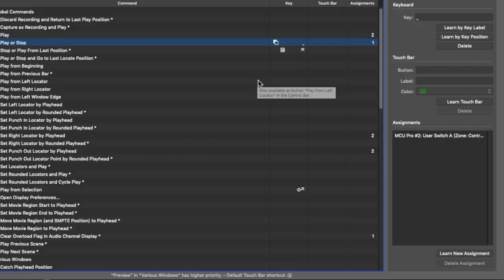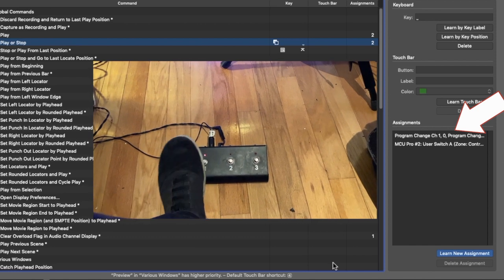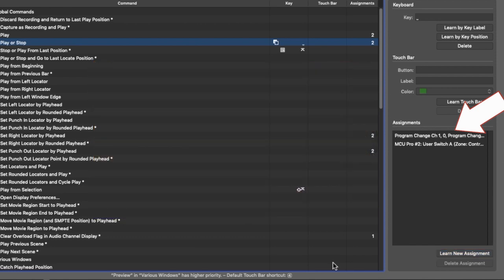We usually use the spacebar on the computer. If you don't want to run over to the computer and want to use a foot switch, we're going to go here, learn new assignment, press the foot switch, and there you go. It learned the assignment for play or stop. Now, while I'm here, I also want to program two more commands right away.